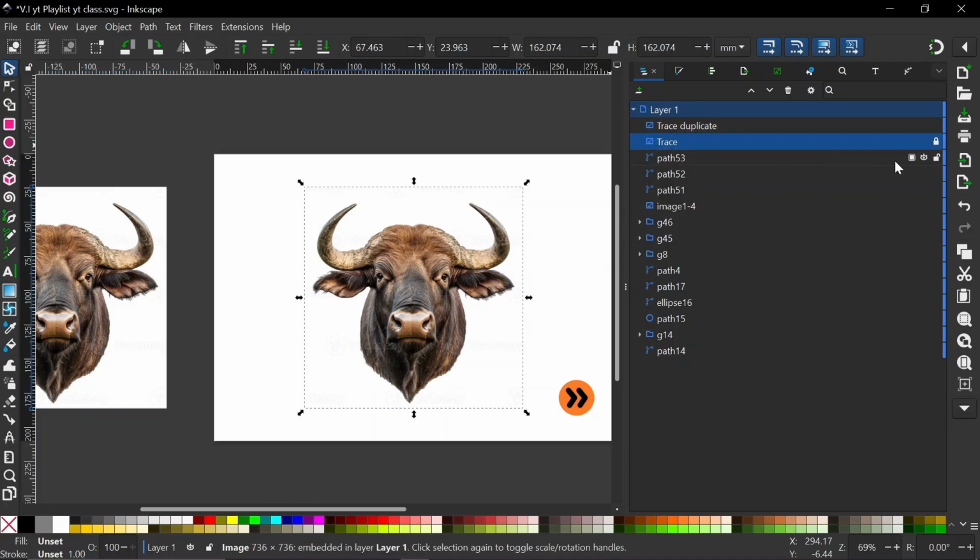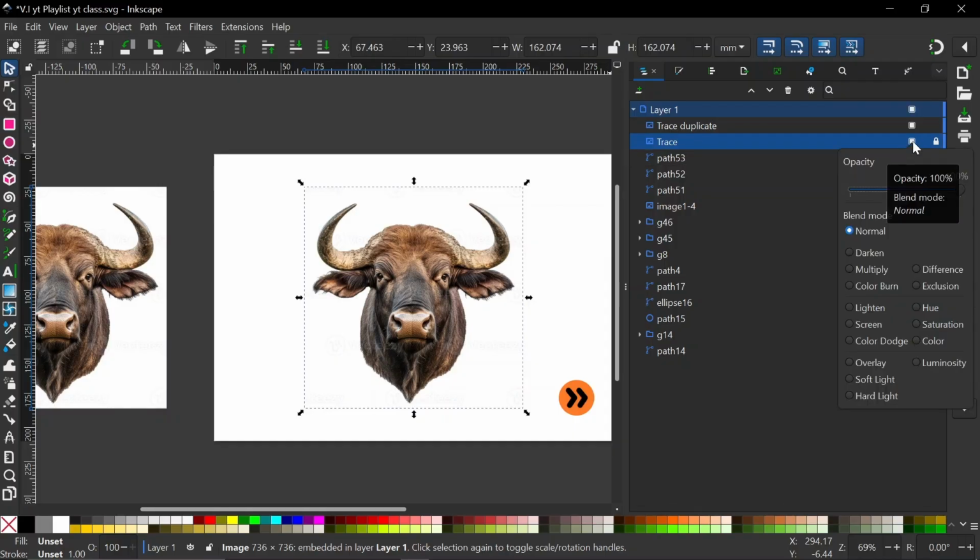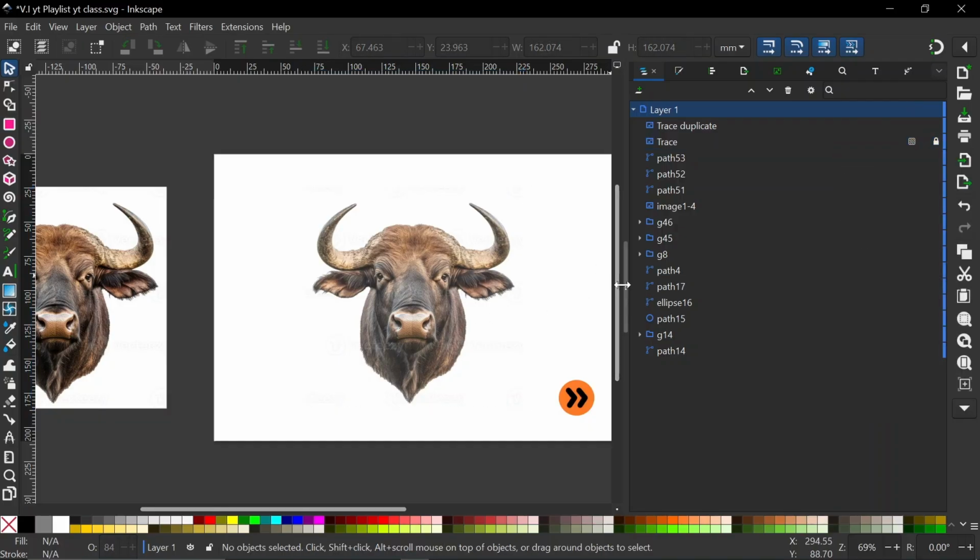The original one is already locked, and I want to reduce the opacity. The reason why I'm reducing the opacity is that when we are tracing, our outline will be visible enough for us to know if we are still on track. So I think just around 80 something is enough opacity. So there it is, guys. We have reduced the opacity, we have locked it.